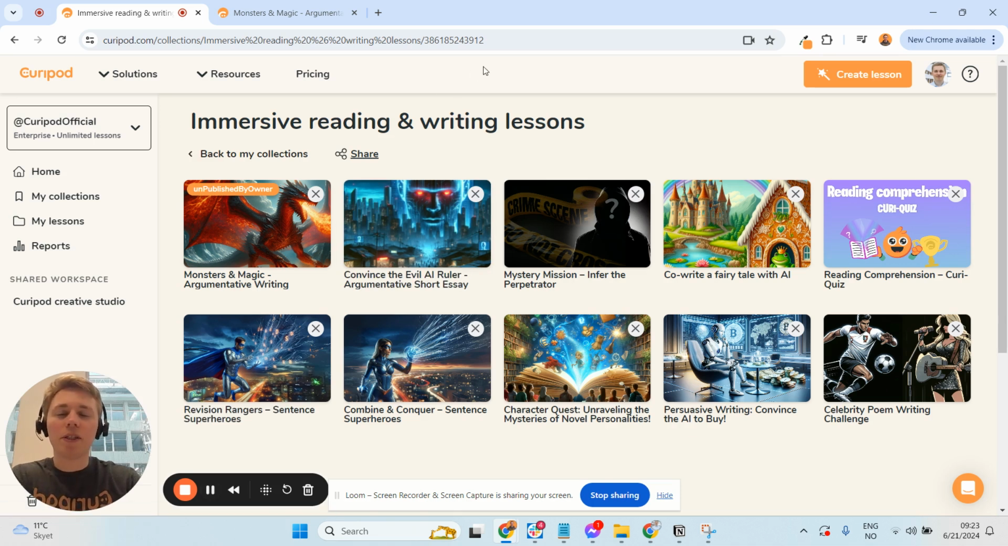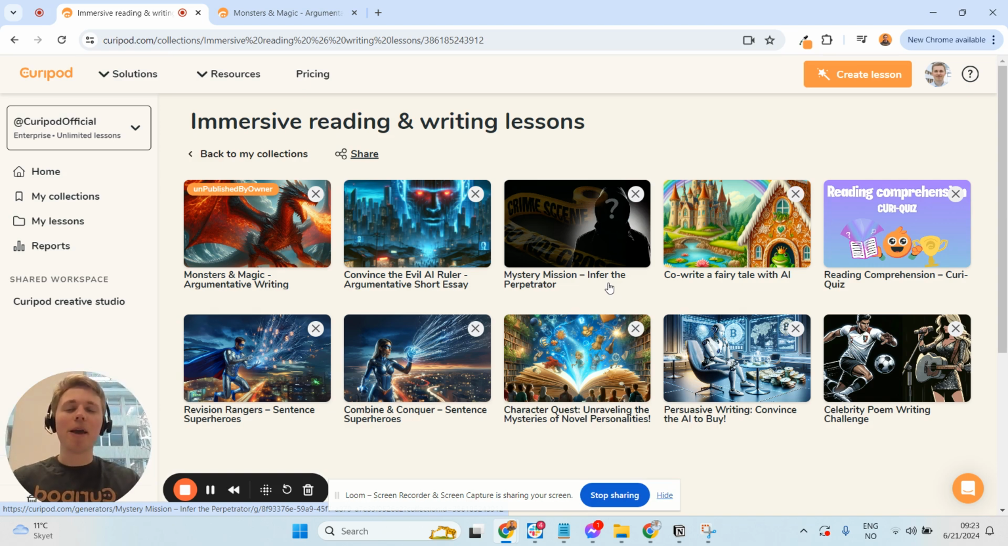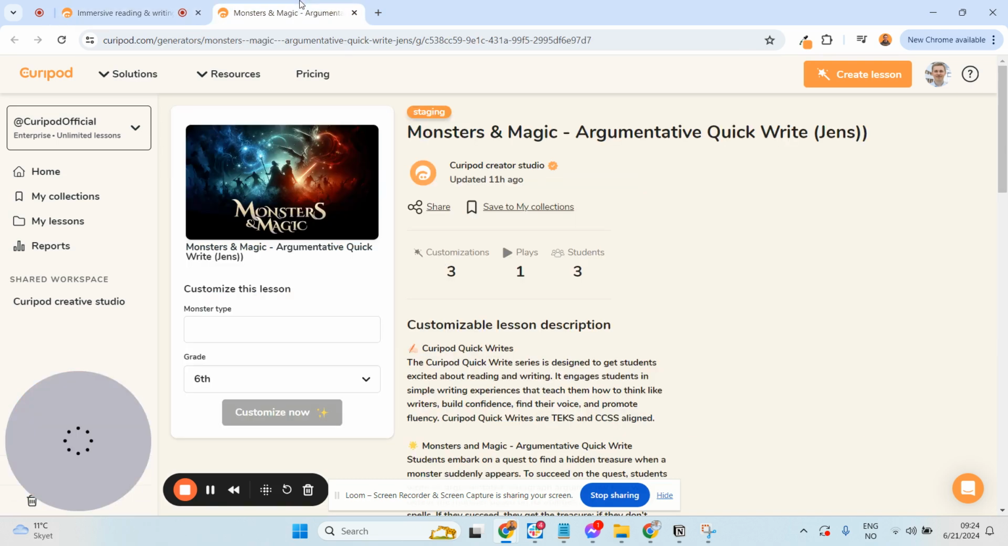We also have a lot of these quick write lessons: Monsters and Magic, Convince the Evil AI Ruler, Mystery Mission for the Perpetrator, and all of these quick write lessons are made so that students get a writing challenge. They're very immersive, so they're engaging to use. We actually have a separate course covering our immersive reading and writing experiences. But the idea here is not to replicate any tests specifically, but to create engaging and immersive experiences to motivate students to practice writing. So you can take a look at one of them, Monsters and Magic.